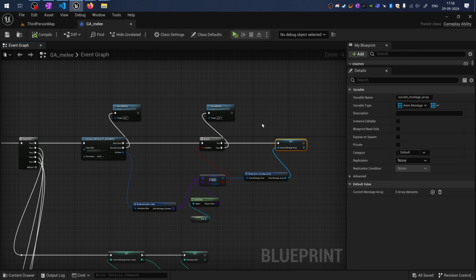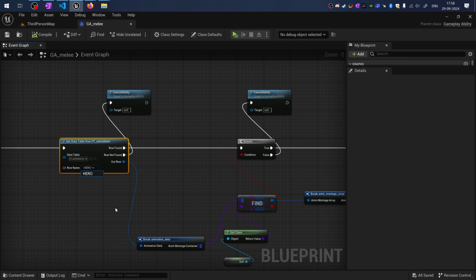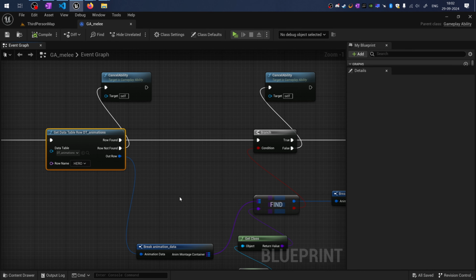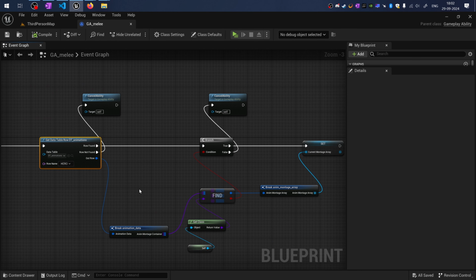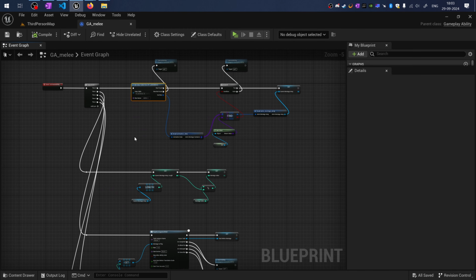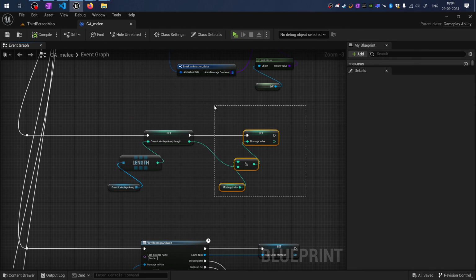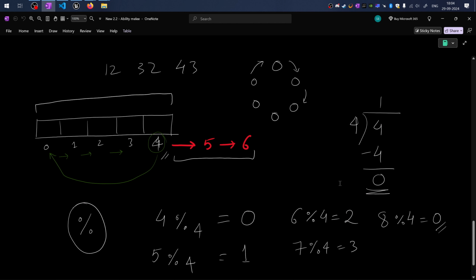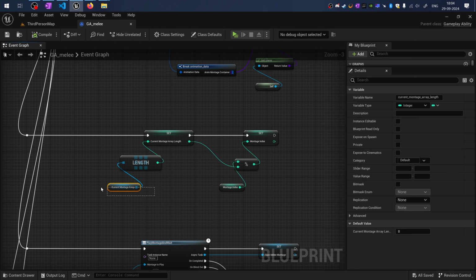So the advantage of such data tables is that they can be designed to accommodate data for characters' weapons, if it is dual-wielded, single-handed, or two-handed. And then for the length of this montage array, we set an integer variable, montage index. This montage index is operated upon using this modulo operator. So this montage index is always clamped between 0 to 1 less than this montage array length. This ensures that we're able to cycle through these indices and we don't exceed the montage array length.